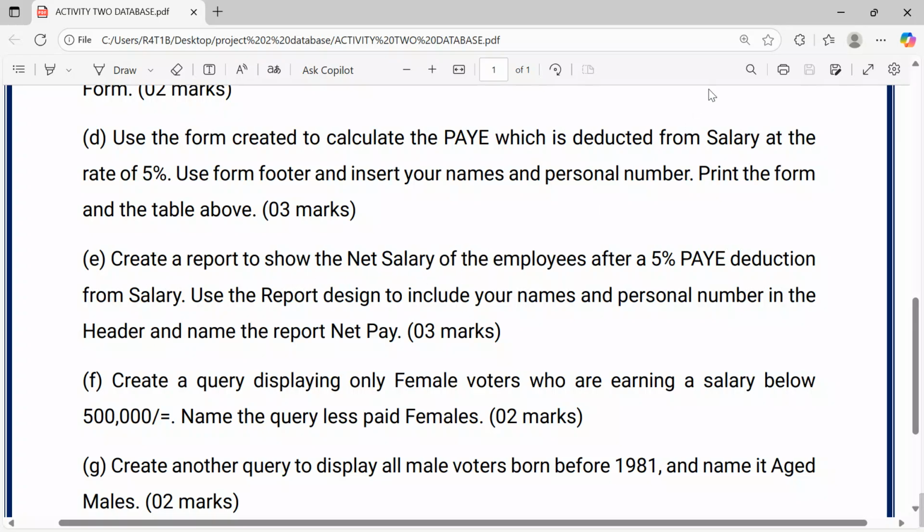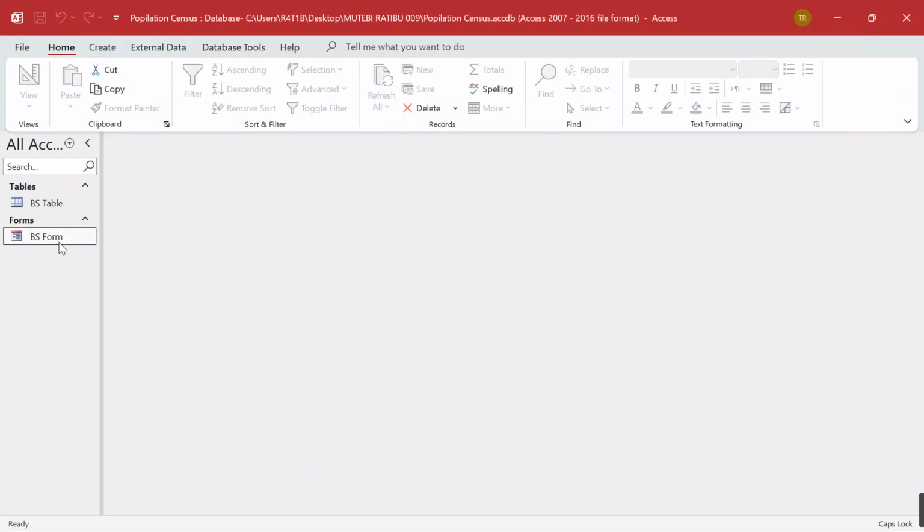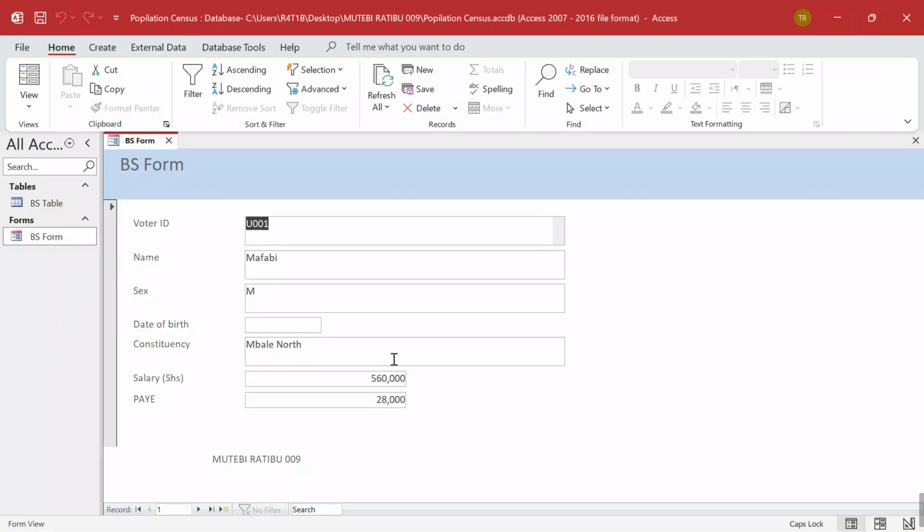So how are we composing this report? Remember the objects we have. We have a form, and we can't use this form to compose a report.